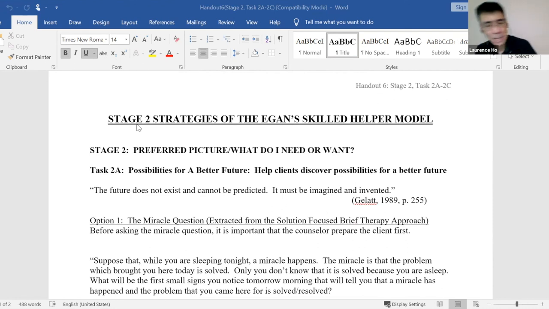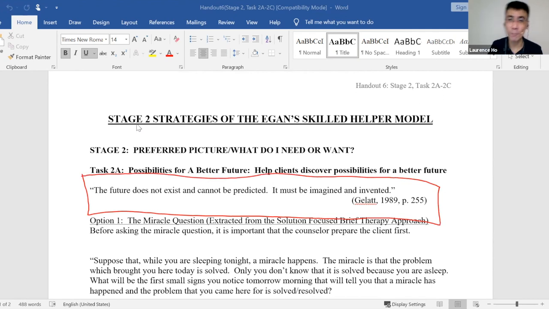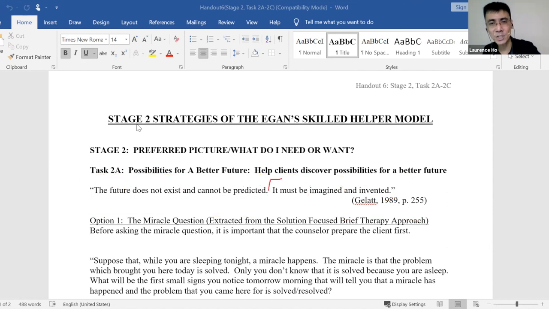Let me begin by making a quotation, which is found in Egan's book. It's by this particular guy by the name of Gillette. He says, "The future does not exist and cannot be predicted. It must be imagined and invented." So the key phrase here, my friends, is this bit: it must be imagined and invented.